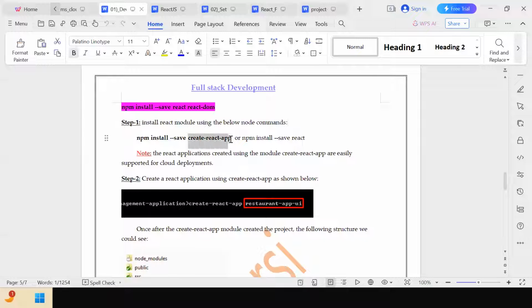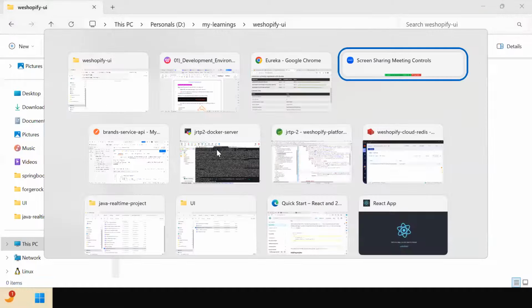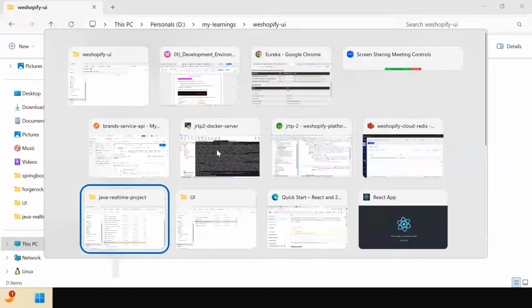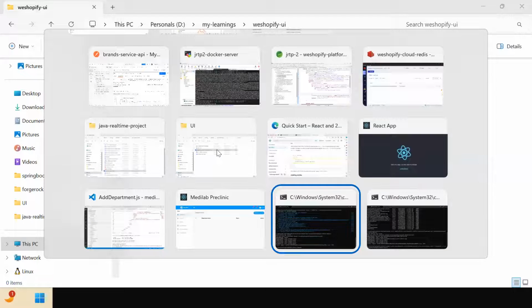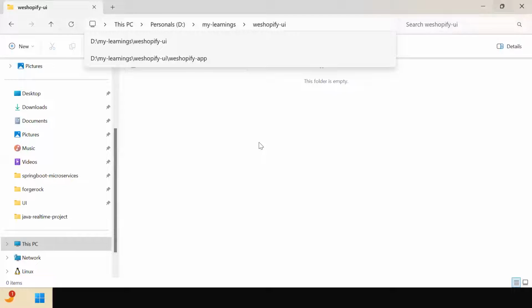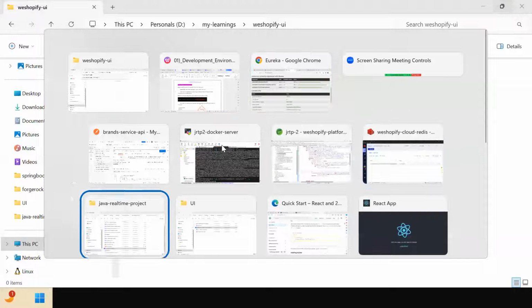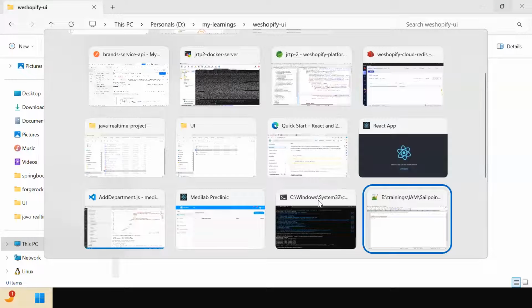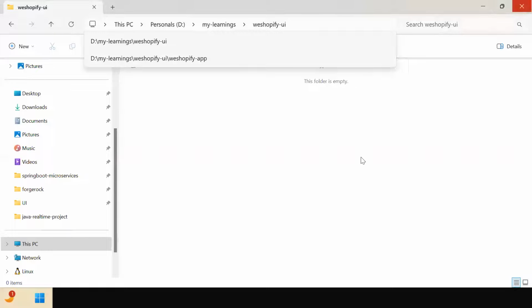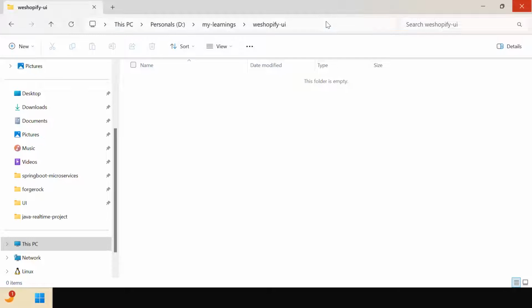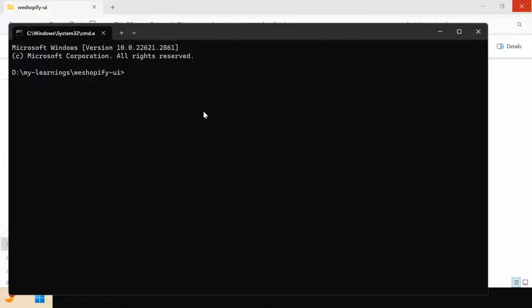If this module is not already installed on our machine, then we can use npx, node package manager extension. Sorry, let me close all these browsers and the other command activities. Let me close this. Yeah, let me open the command prompt here one more time, and then we can use npx if create-react-app is not already installed. So we can use npx create-react-app.